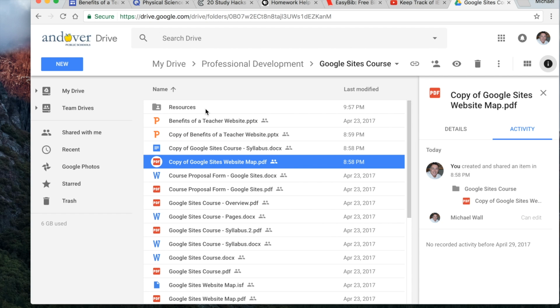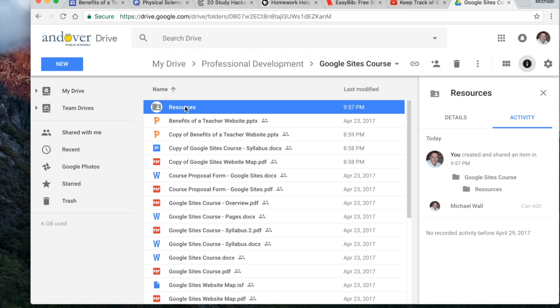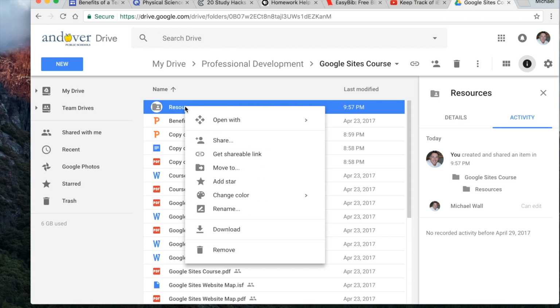But before I do that, I want to make sure that people anywhere have access to this. And the reason why I do that is because if parents want to check to see what's happening in the classes, or if they want access to the same information that the students have, they may not have an email account with the school, so in which case they wouldn't be able to see it. So what I'm going to do is I'm just going to right click on this and get shareable link.